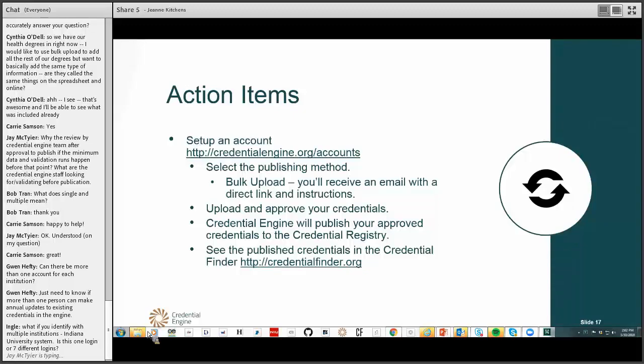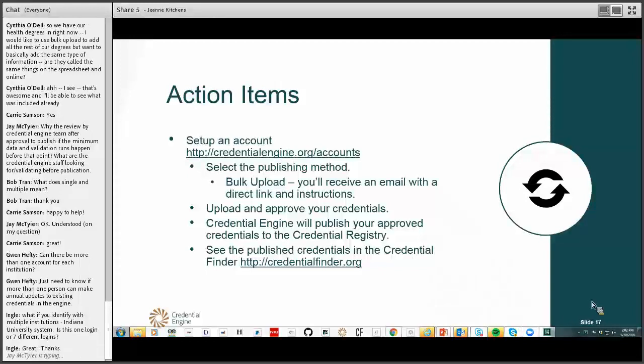Another question there. That would still be one user account. We do enable associating someone with multiple organizations. You wouldn't have 7 different logins. That would be terrible, wouldn't it?